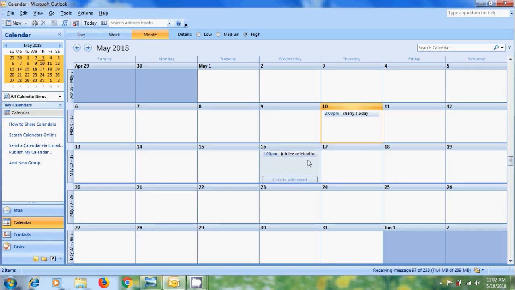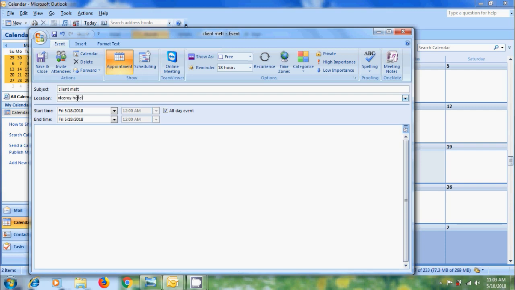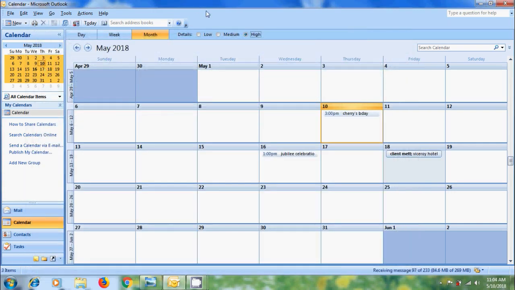To add an appointment with location and time, click on the date and come to subject. Here, client meet, location Viceroy Hotel, and it is showing the date and time. Click on save and close. If we hover the cursor on this date, it will show the appointment, location, and the time.